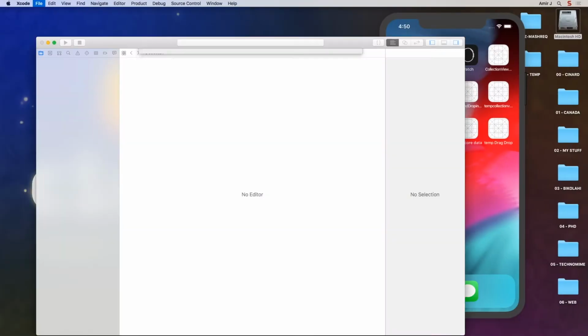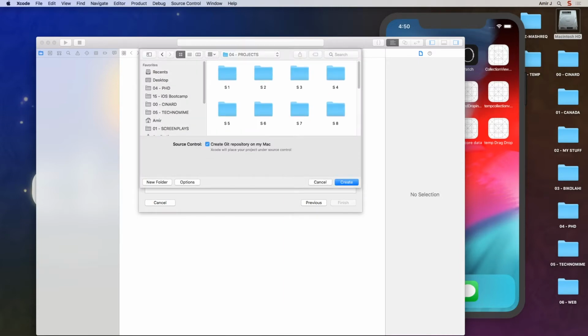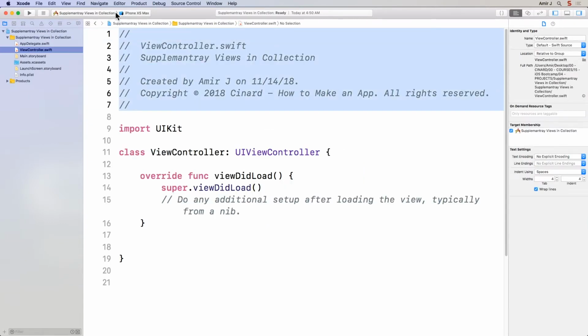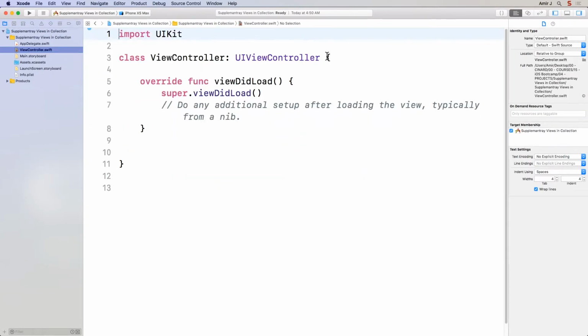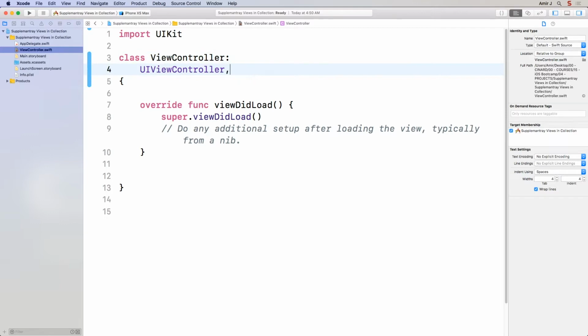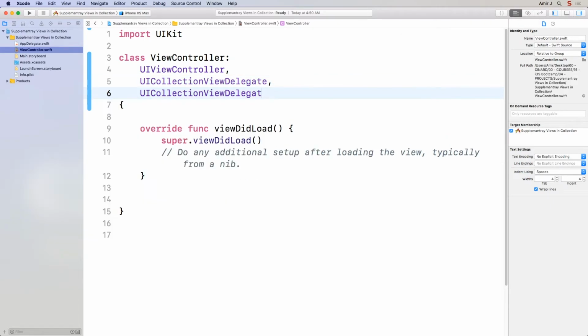And here I'm going to start a new application called Supplementary Views in collection views. So once I have that, I'm going to head into my view controller. And because I know what I have to do, I'm going to do some parts of it right away. I'm not going to necessarily do it in the right order. But I know for a fact that we have to be doing UICollectionViewDelegate. And we have to be doing UICollectionViewDataSource. So I know that part.